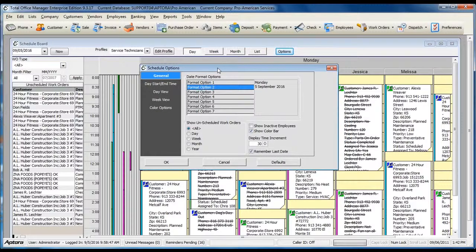The general tab of the schedule board options allows you to select your date format, the unscheduled work orders that you would like to display, whether or not you would like to display inactive employees, whether or not to show the color bar, the time increment in between your scheduled work orders and appointments, and whether or not to remember the last date selected on the schedule board.